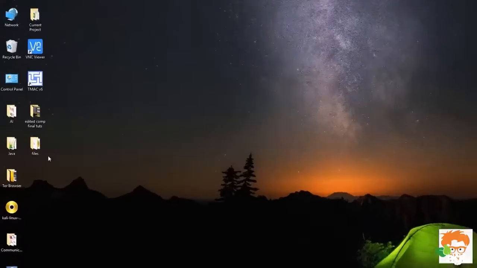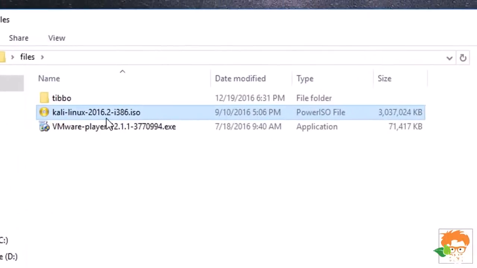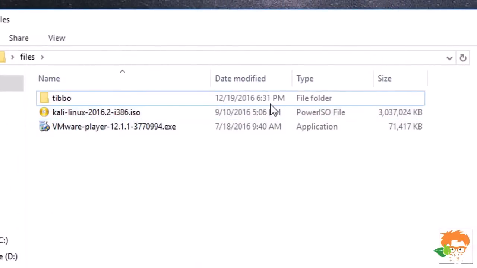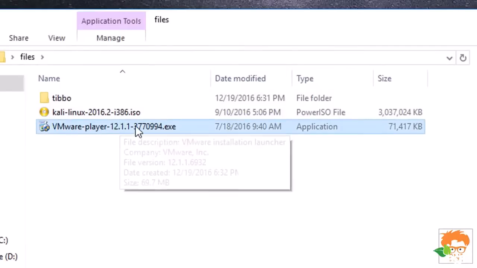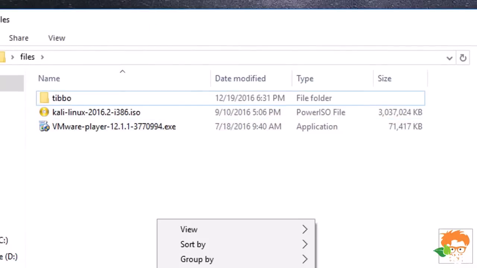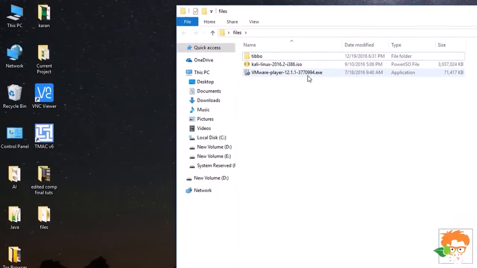So you need to download two files. First one is Kali Linux 2016.2 from the official website of Kali Linux, and second one is VMware Player 12.1.1, and you can find both of the files on the internet. Now what you need to do is click on the VMware Player.